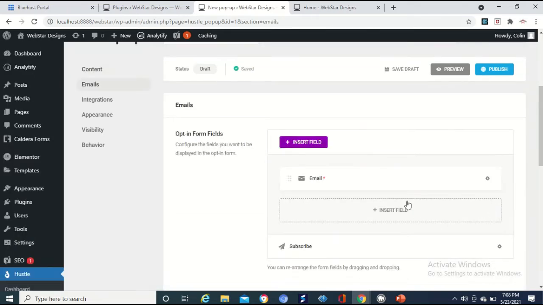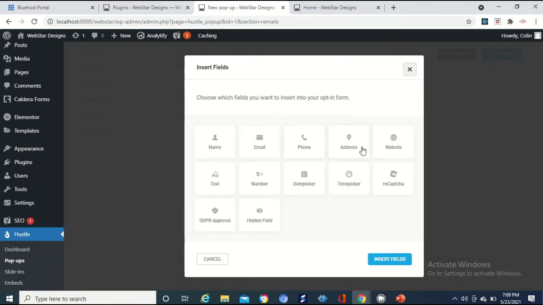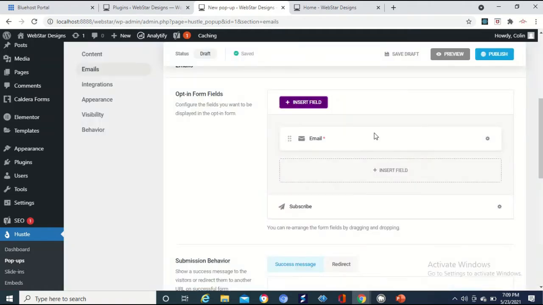Emails. You can insert extra fields into it. I wonder what there is. So you can do phone numbers, websites, verification. But we're not going to worry about that either.